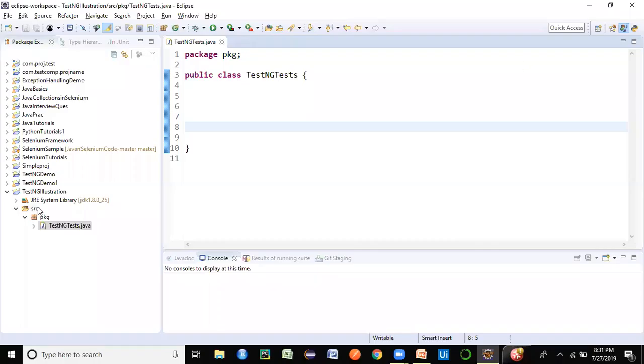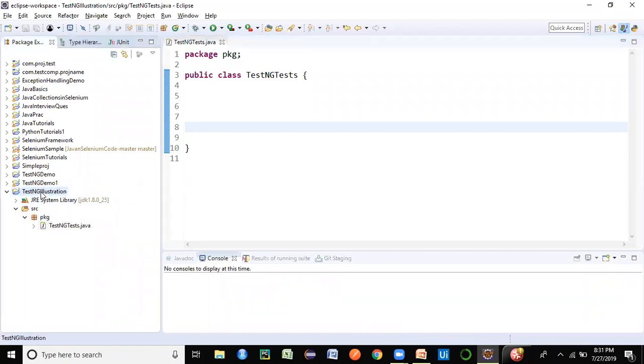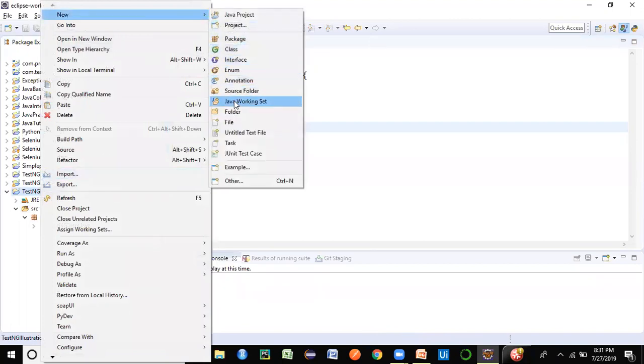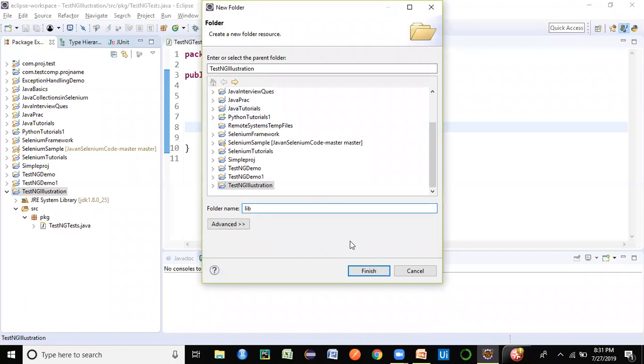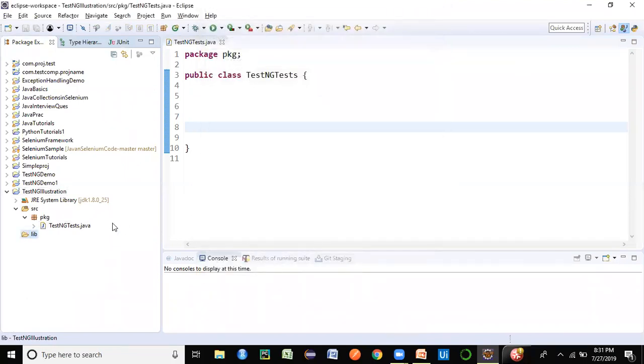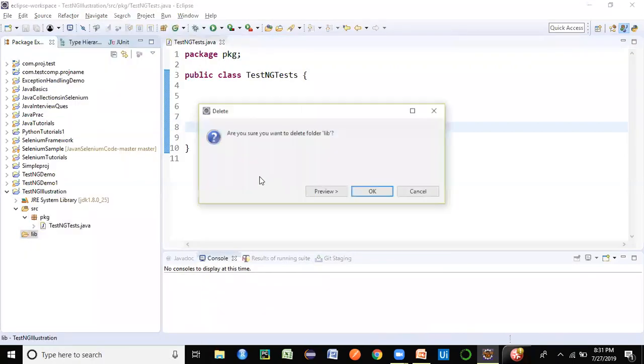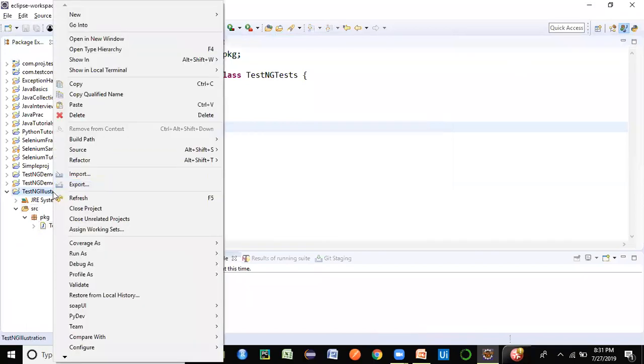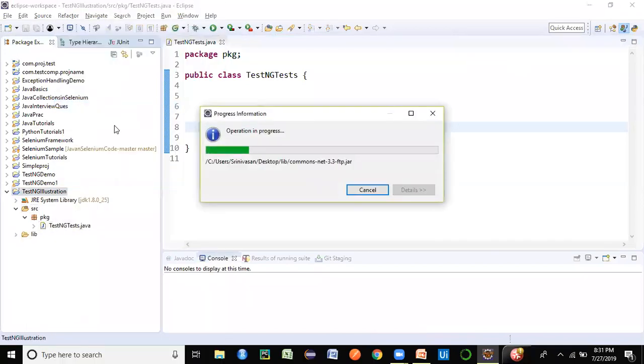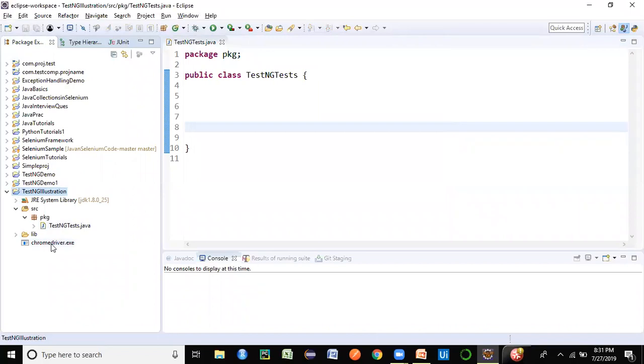I'll just create a folder first here. I'll call it lib, because I want to add my libraries to this one. Let's directly copy paste it. I've already copied the libraries required for doing testng with Selenium, so let's paste them here. And I also have the chromedriver.exe, since we're going to use Chrome for this particular illustration.